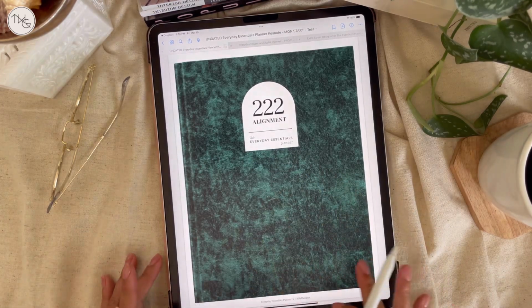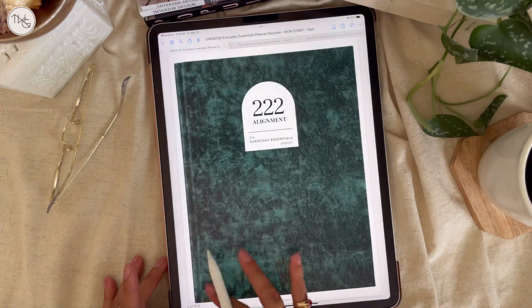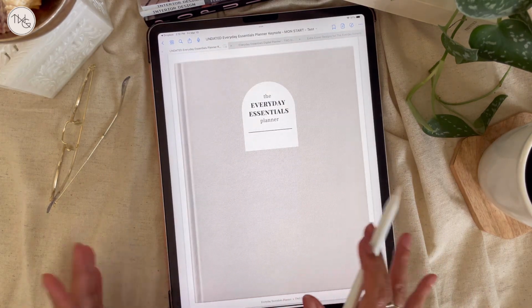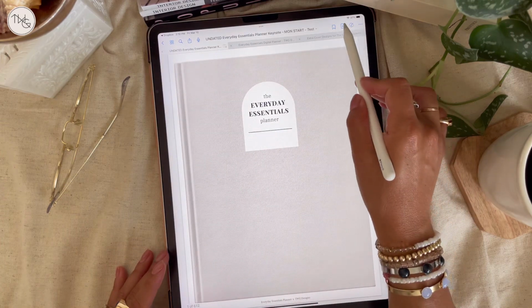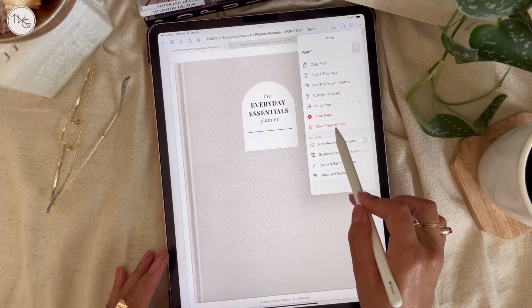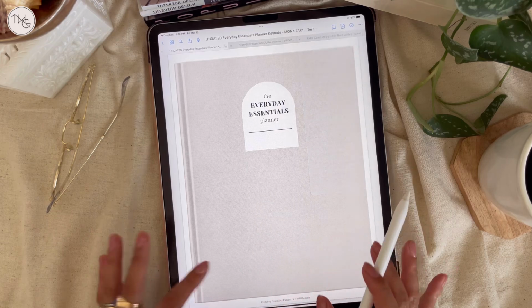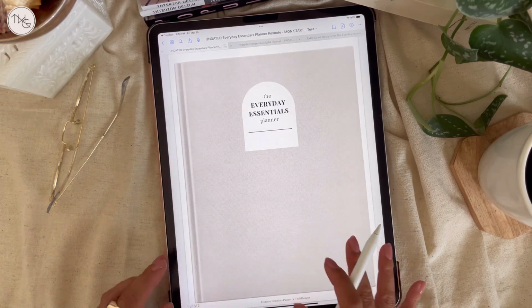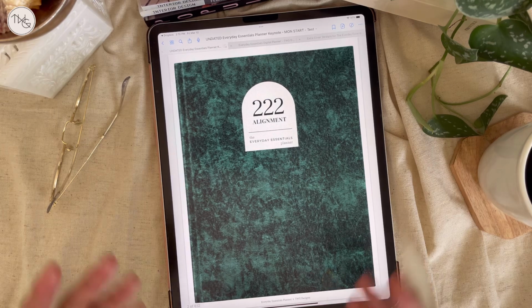So now my new planner cover has been pasted after the original one, and what you could just do is tap and move this page to trash. Not going to do that now because I do want to kind of keep this cover, but that's how you would essentially change out the cover page.